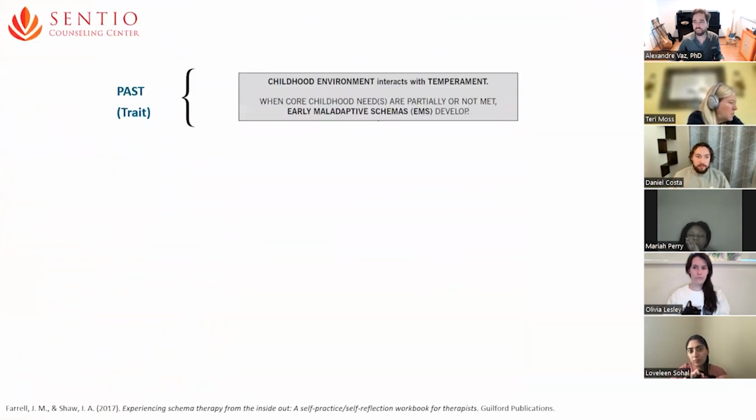So just a quick recap on something this group has already reviewed in the past 2 weeks. As you may remember, we've been talking about schemas and early maladaptive schemas. Our early childhood environment interacts with our temperament, and when core childhood needs are partially or not met, or when trauma happens, early maladaptive schemas can develop.